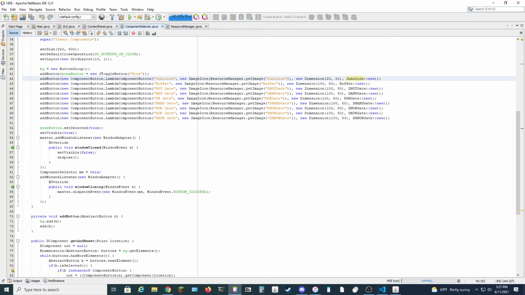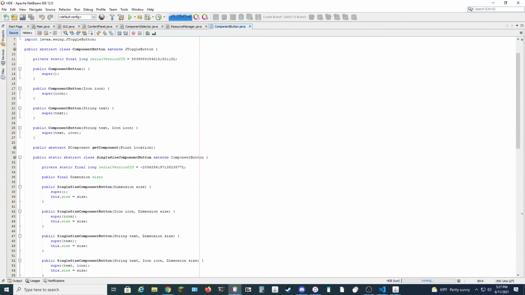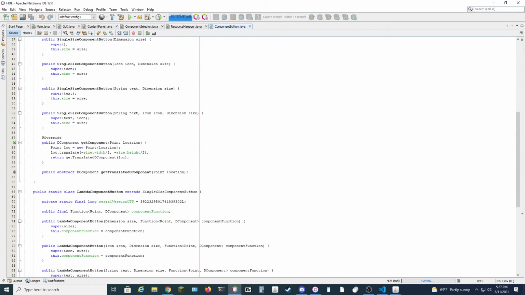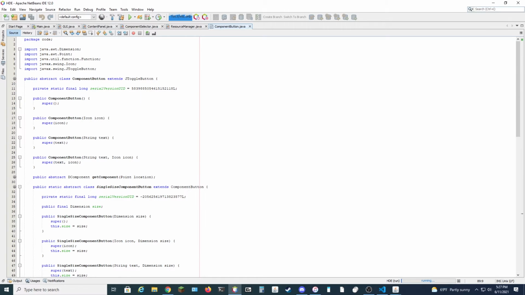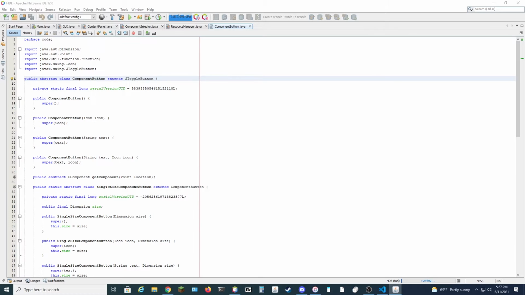And then we pass in, finally, a reference to the constructor function of the component that we would create. So now, just to have a look at what this code does. It may look complex, but it's essentially just creating a bunch of constructors that do the same thing for buttons. So you can see we have, by default, a component button, which is just going to be a JToggle button, so something that we can toggle on and off.